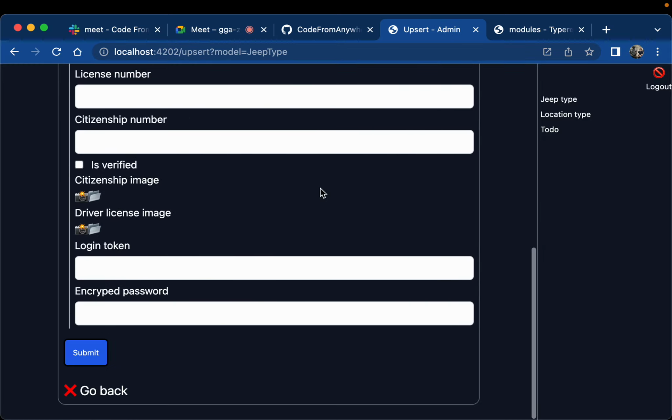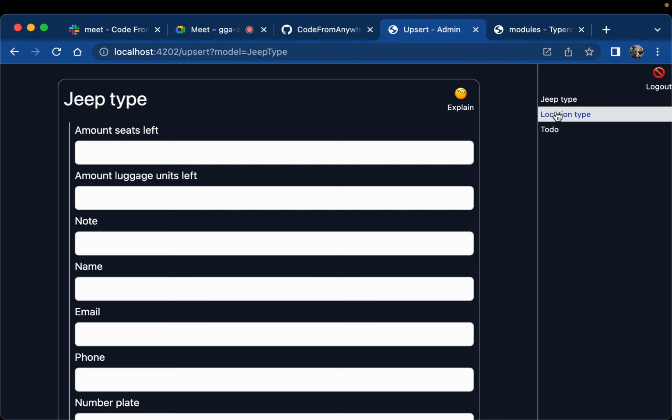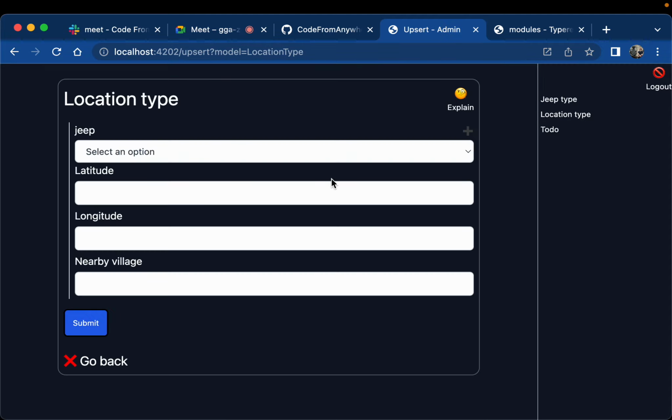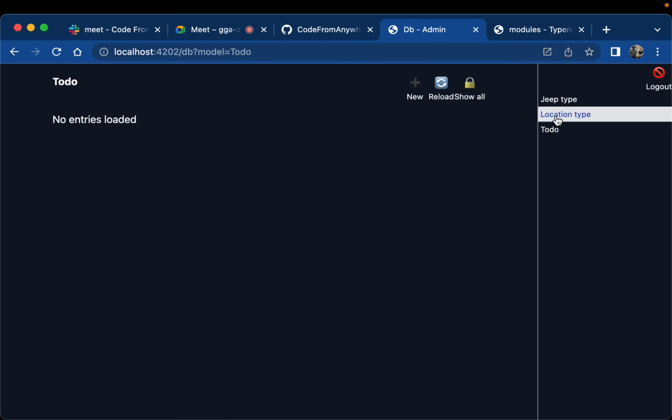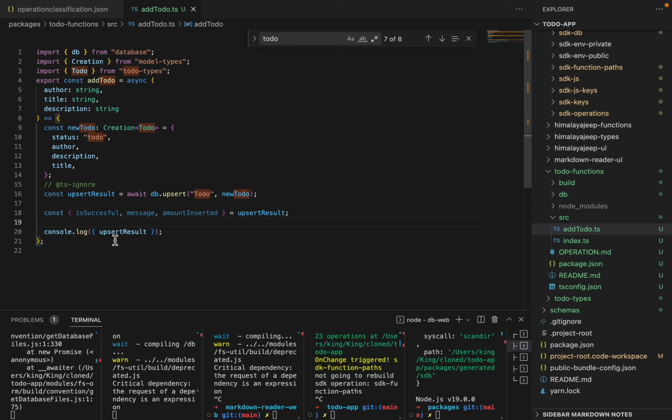No, it doesn't seem to happen with this one. So there apparently seems to be a problem specifically for to-do. But normally you should get a form where you can fill in the to-do, okay? I think I know why.